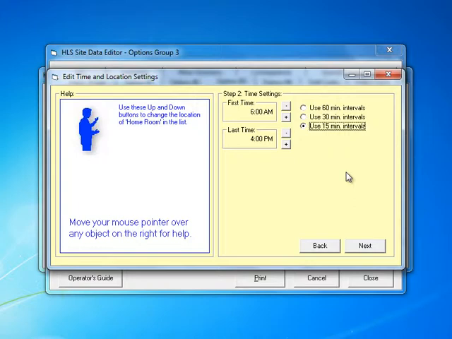Now we're given the opportunity to set the first time and the last time that we're going to use in our table. Think about how early you have students in your building. That's a good place to start. I'll click the plus sign and increase this to, say, 7:15. How late do students stay for sports and activities after school where you still might be writing an infraction? Let's increase this to, say, 4:30.